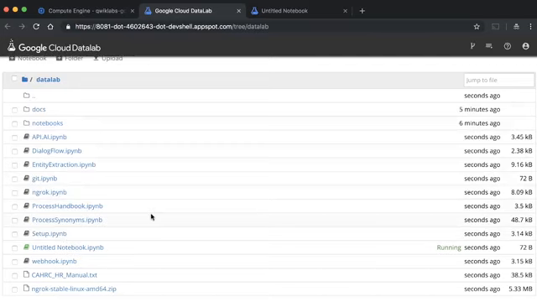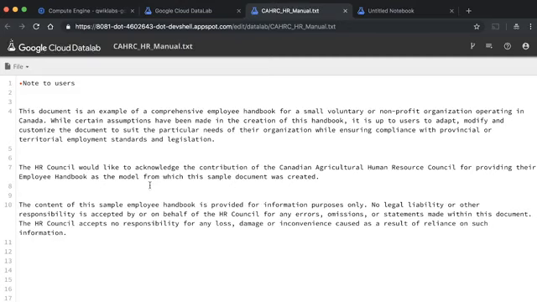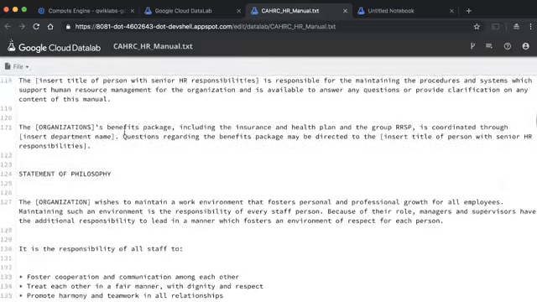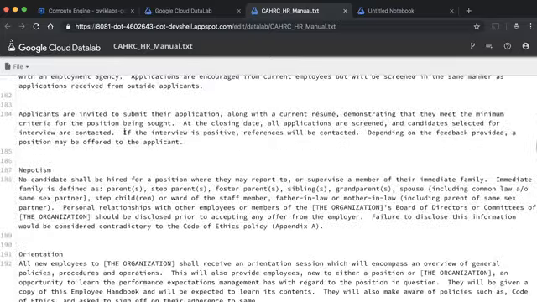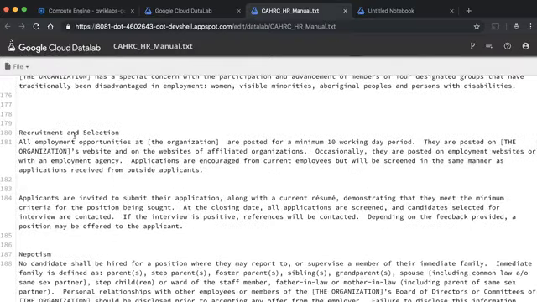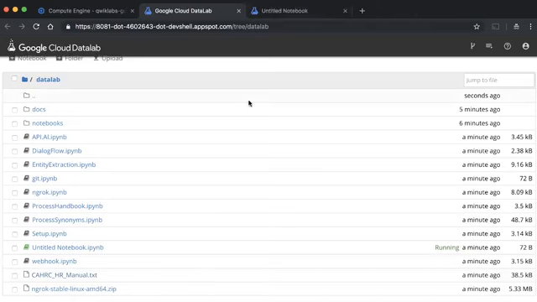So the first thing we can do is look at our sample HR manual, which is a text file. So this is what we'll be using to populate our Dialogflow agent. So we can look at the way that it's laid out. If we scroll down to where the keywords are, we can see that the format is a keyword on one line and then the definition of that keyword on the line after. So this is how our notebook code will work to parse out these keywords and definitions. So we can close out of the manual.